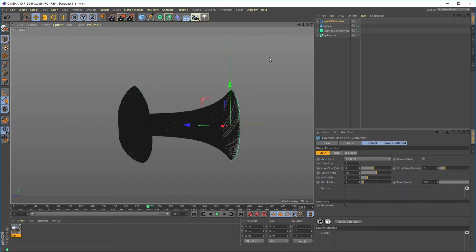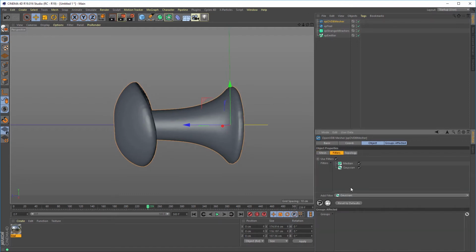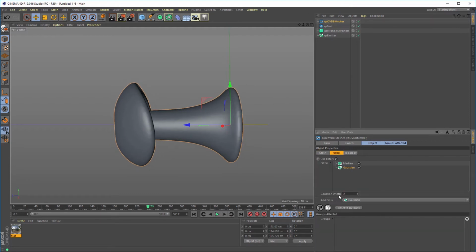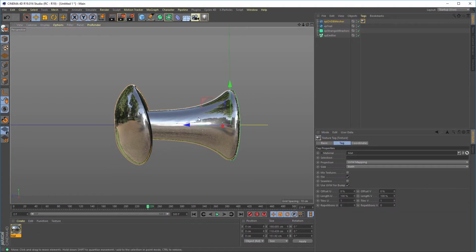These trail objects can then be meshed effectively with the new xpOpenVDB mesher. Simply drop in your trail, make some adjustments to the polygons and the radius, add some filtering, and instantaneously you can create abstract custom geometry.